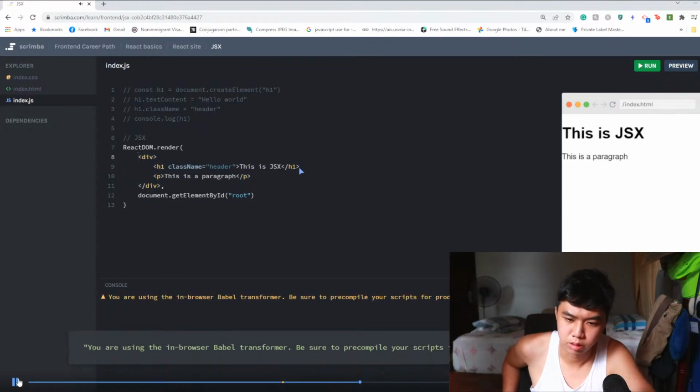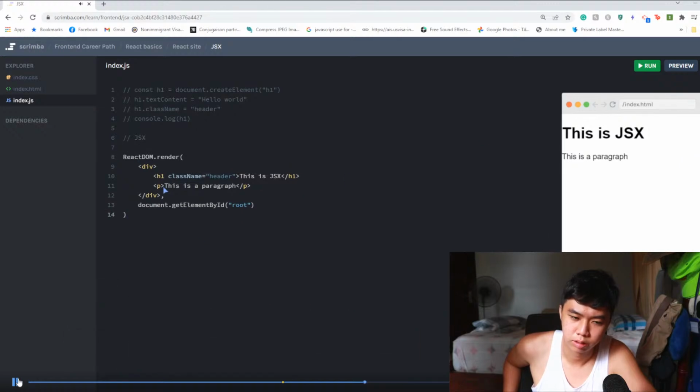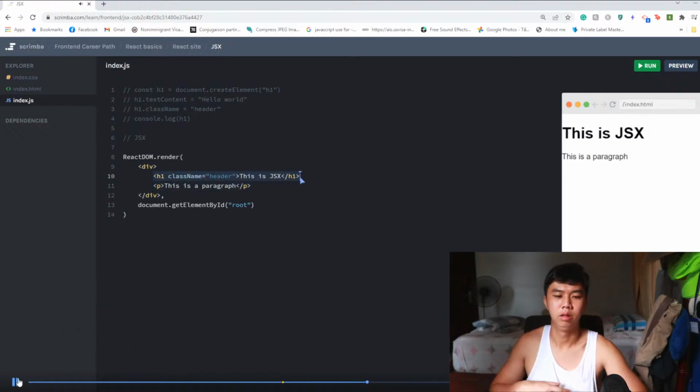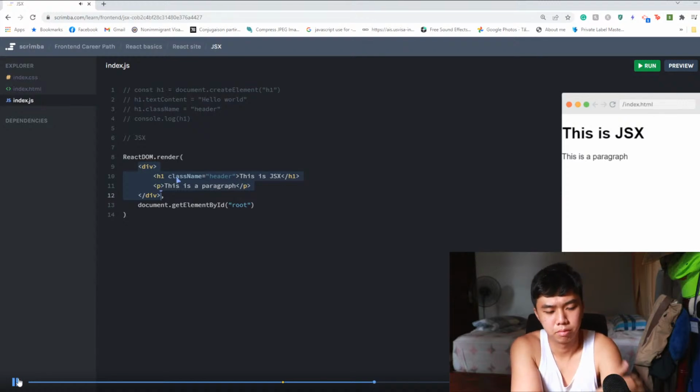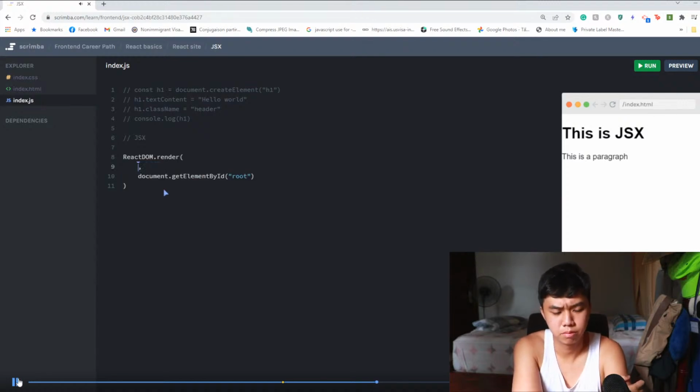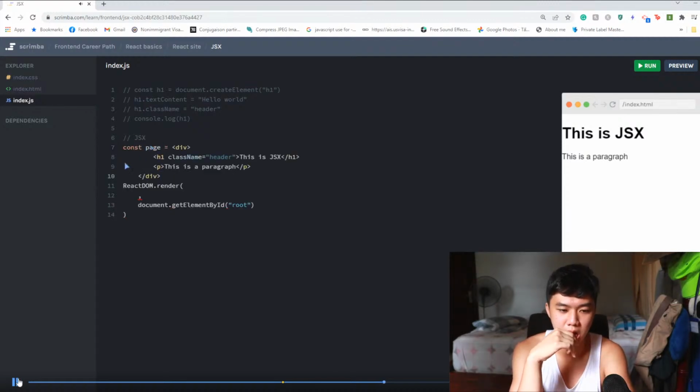So I can hit save. We'll see that this is working just fine. Okay. Now remember how I was able to save my h1 as a variable? Well, I can actually save a whole collection of JSX, for example, this div with the h1 and the paragraph, as a variable. So let's say const page equals, and then I can paste in my elements here.